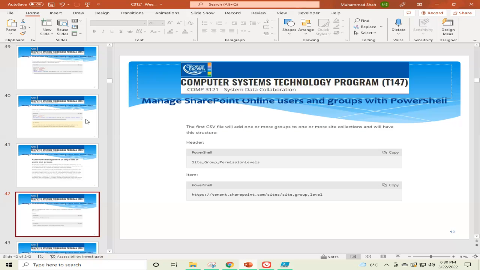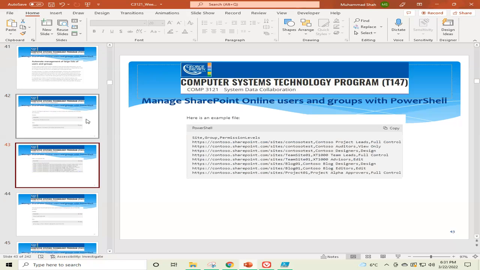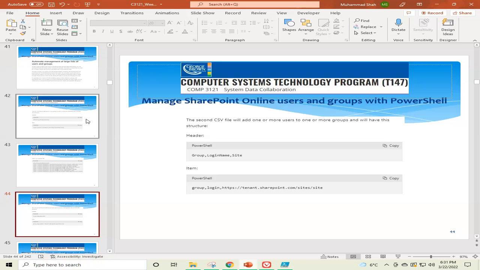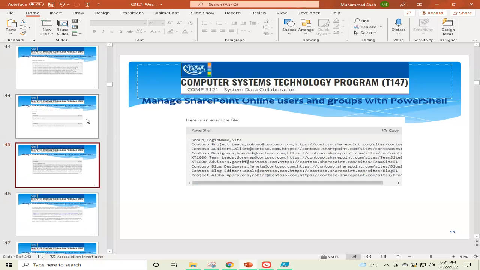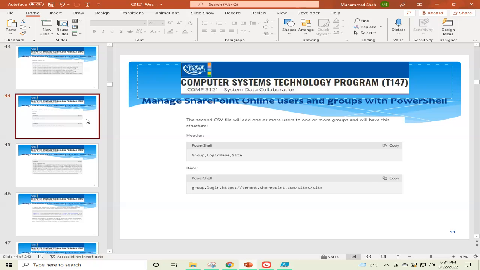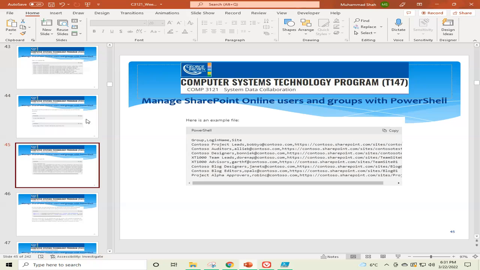It will work like this. The file structure that we are using will be site, group, and permission levels. From these two, actually there are two commands. I'm just trying the second command first of all, making it a little simple. So I will use only one file and only introduce the users into one group, but of course we can choose any groups that we want to add the users in, with the help of the two files. So this is the example file: group and login name and site.